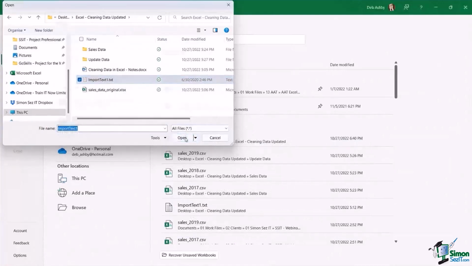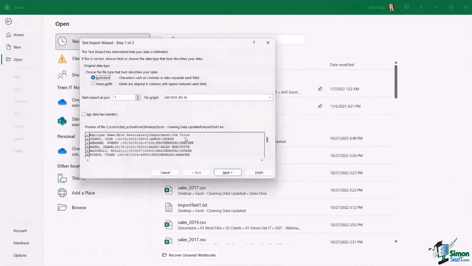Let's click on Open, and immediately Excel recognizes that this isn't an Excel file. It is a text file. So we need to tell Excel what to do with it. You can see here the text import wizard has opened.